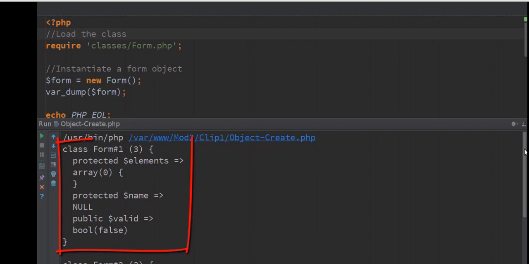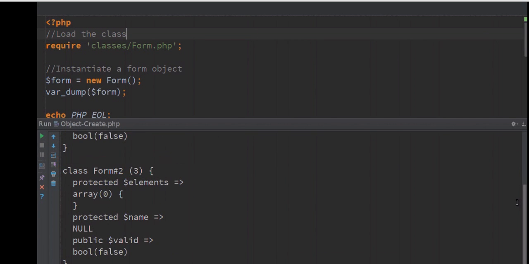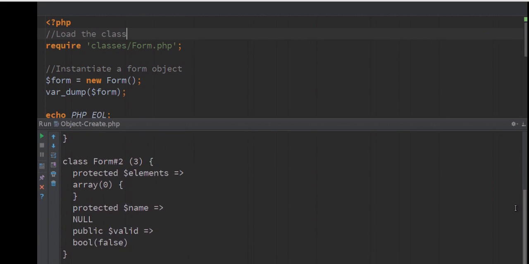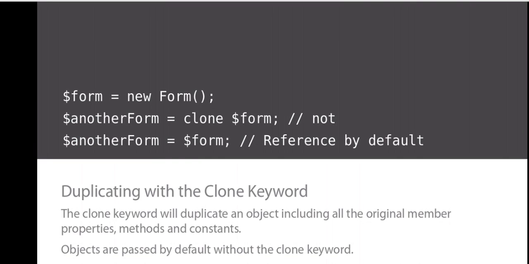Here we see the two distinct form objects and the results of the getType function call showing an object data type. The syntax to duplicate an object instance using the clone keyword is shown here. Cloning will create a duplicate object with all original properties and code.